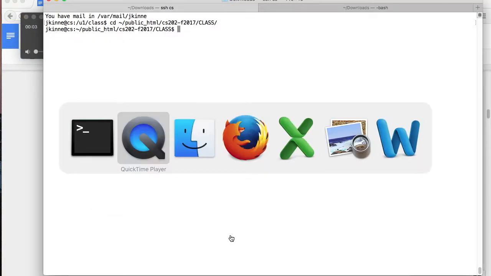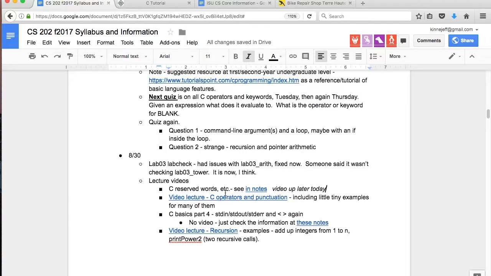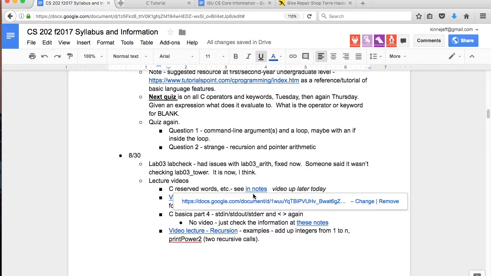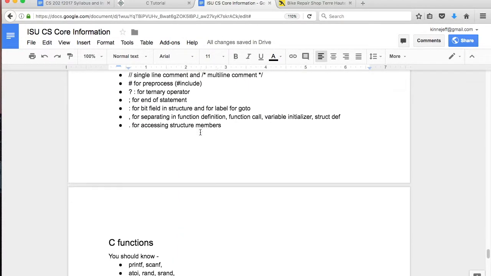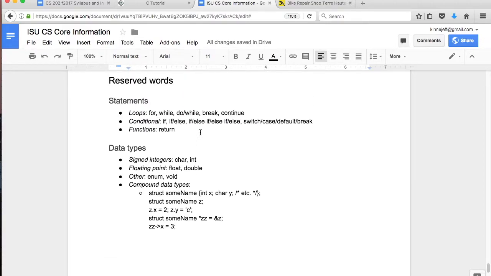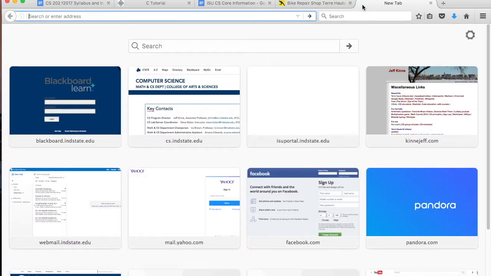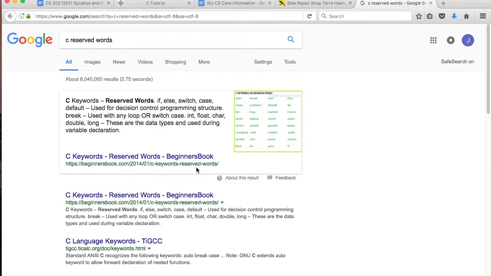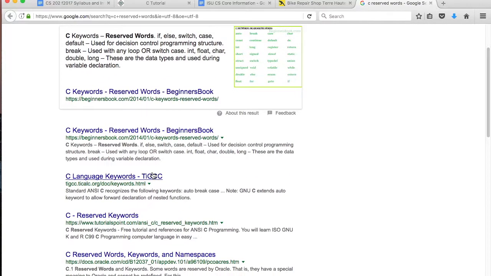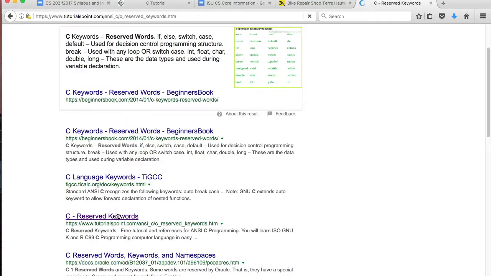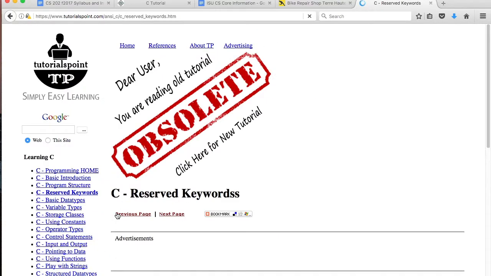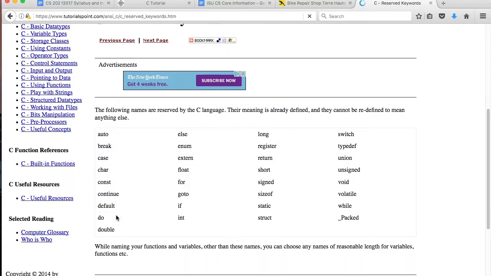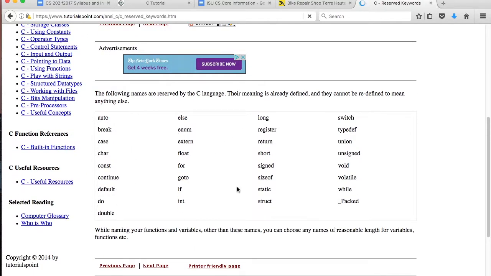All right, in this video we're going to look at the reserved words in C. There's a section in this link here where we have, under C programming, a listing of all the reserved words. You could also go to the internet and find lists at various places. Here's one, and they'll be grouped under different types. So all of these are things that you cannot have as variable names, and they do something.